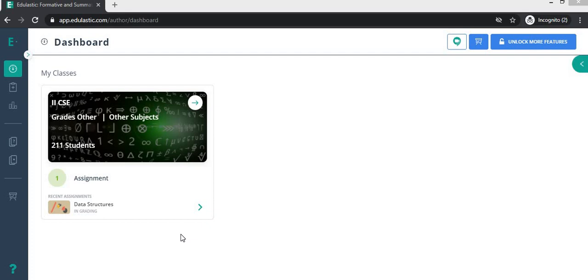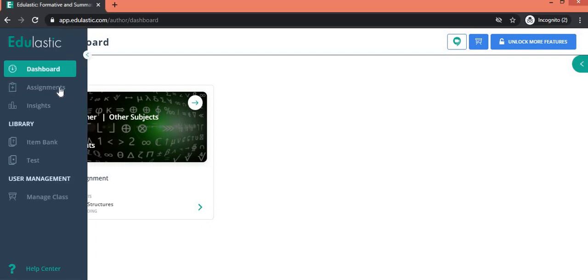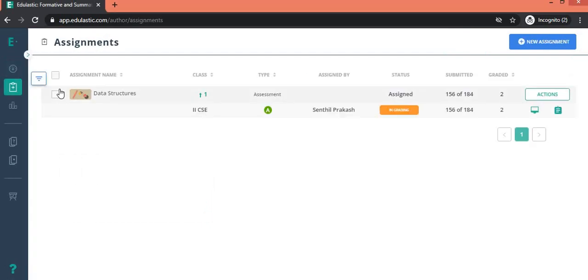Next I will guide you regarding the procedure to be followed for evaluating the students' response. So for evaluating the students' response, what we have to do is we have to get into the assignments. Once if you click the assignments, you can just see the list of assignments whatever you have scheduled for our students.